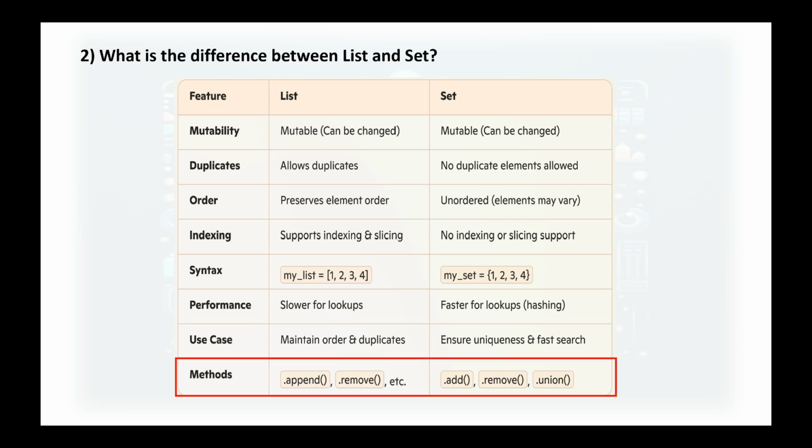Methods available. Lists come with a rich set of methods such as append, remove, insert, and sort, which allow you to manipulate the collection dynamically. Sets offer methods designed for set operations. Methods like add, remove, union, intersection, or difference facilitate performing mathematical set operations easily.